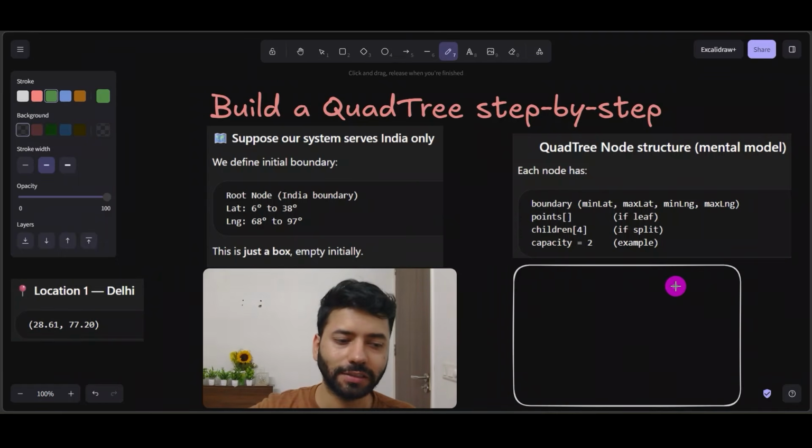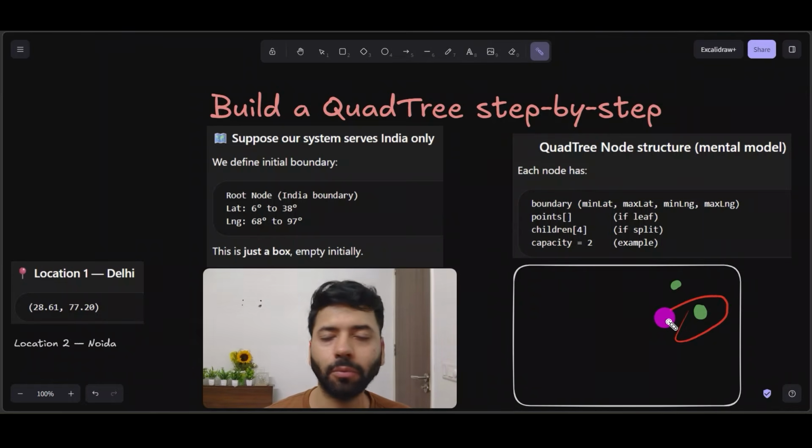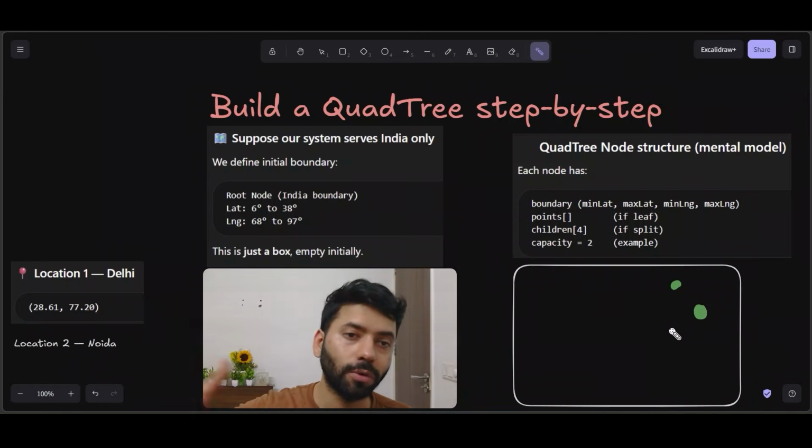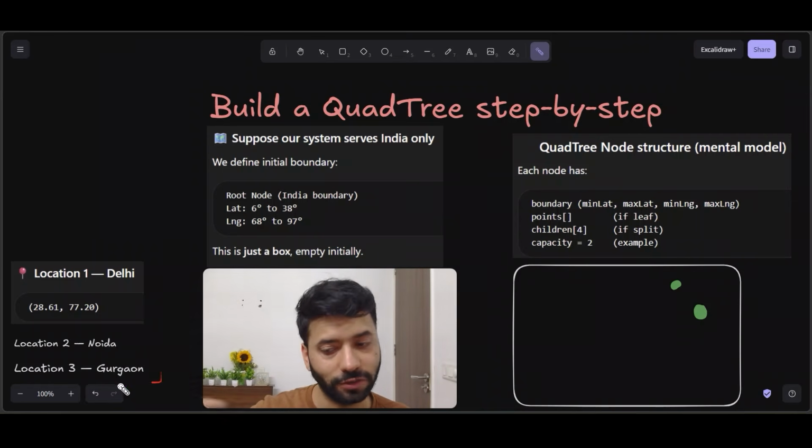So let's say this is the first point, okay? And let's say after this location 1, we get location 2 as Noida, and for Noida I have created one more position, say here. Of course these positions are based on the longitude and latitude. I will also tell you about that, like how we are doing this, but don't worry about that part for now. Now after this, say we get one more location, which is Gurgaon.